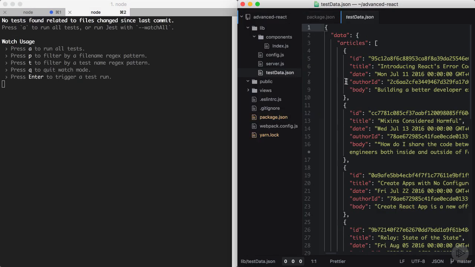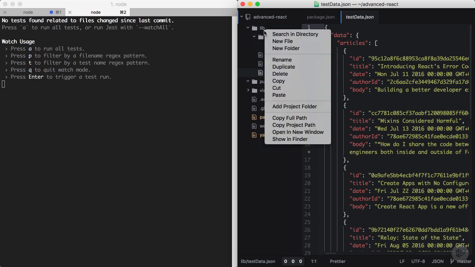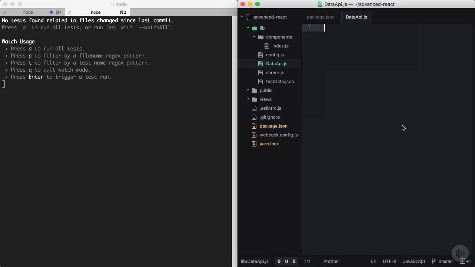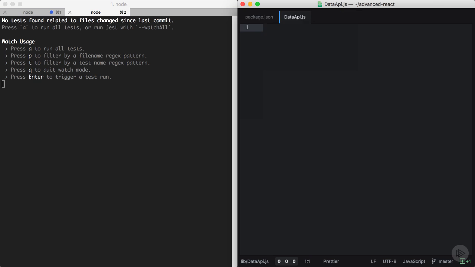So we have our test data, and now we want an interface on this test data. Let's create a file under lib, call that file data_api.js. And in here, we'll design our data API interface. We'll make this data API into a class, DataApi, and we'll just export this class. And in this class, we'll have two APIs, getArticles and getAuthors. Before we write any code, let's write some tests.